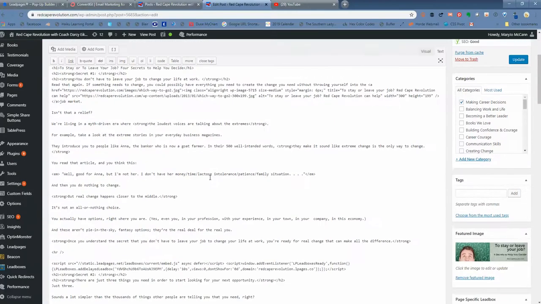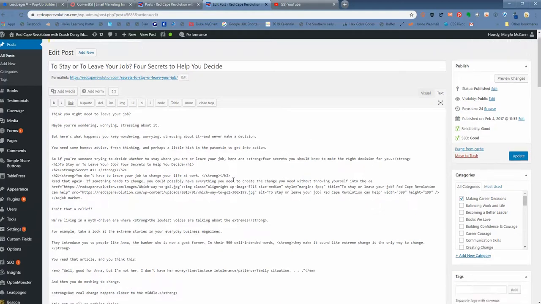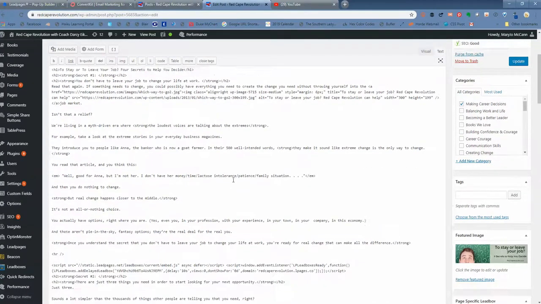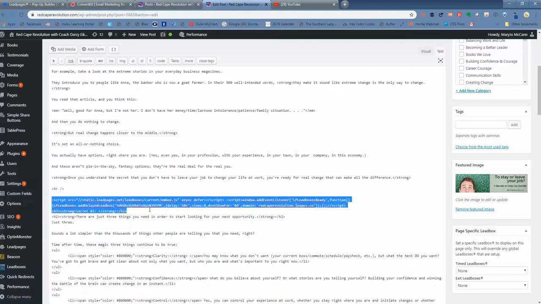Now, I've already added it in. I put it in about halfway down the post. If I scroll down here, right where it says, "Once you understand the secret that you don't have to leave your job to change your life at work, you're ready for real change that can make all the difference," I pasted that script right here. So it's already pasted in there.